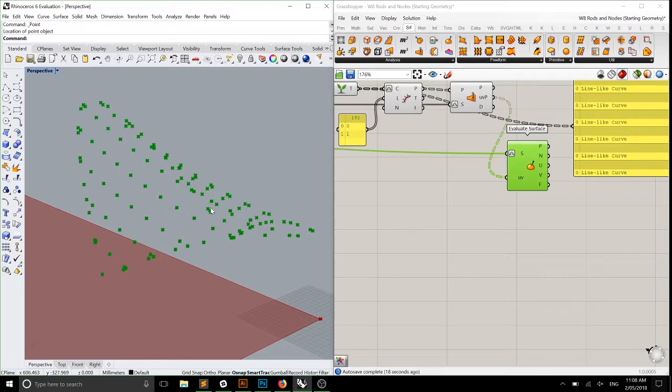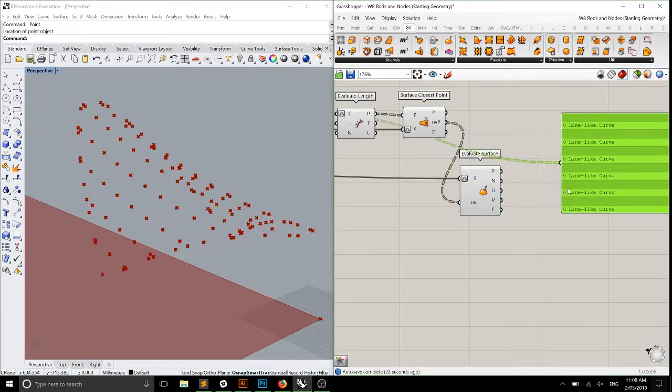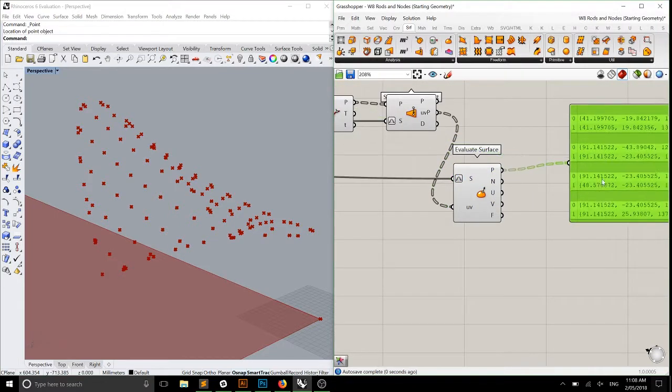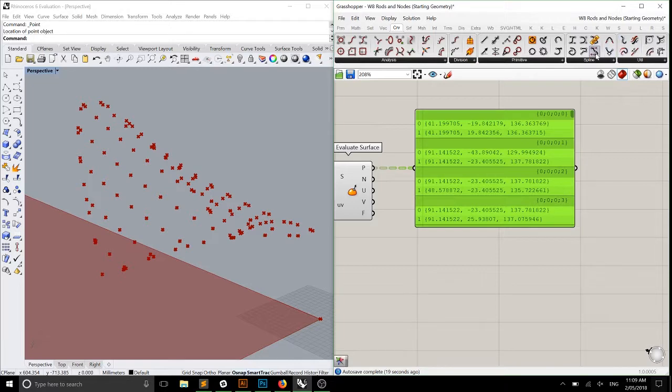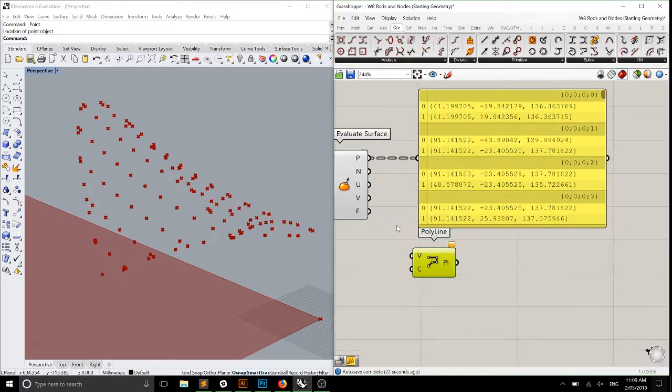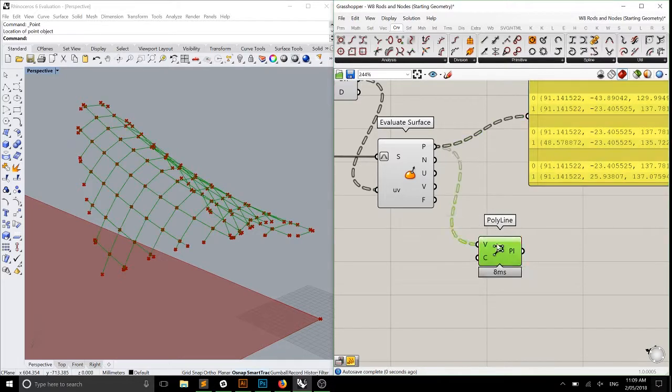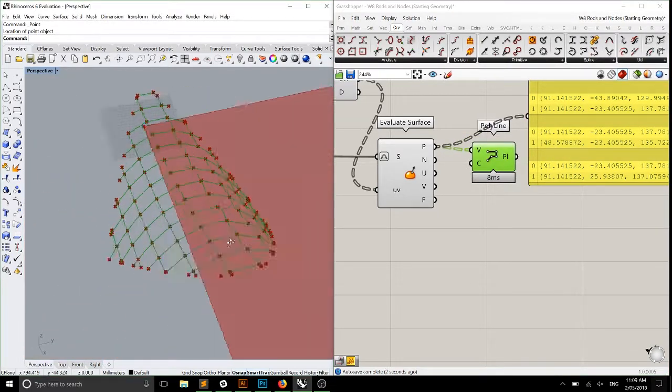So the beautiful thing about this is that because we've grafted it and because the graft has followed through this process, what do we note about each branch? How many points are in each branch? 2 points. And if I were to connect 2 points, what would that produce? A line. So if I were to run a two-pointed list through a polyline component, we would produce a line.